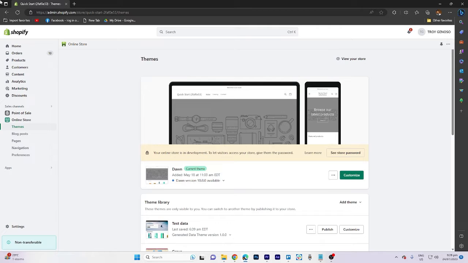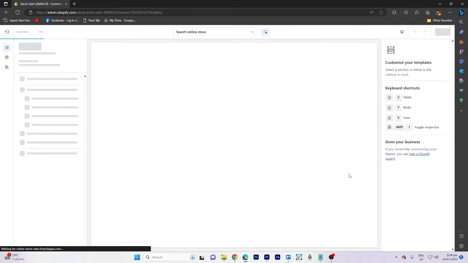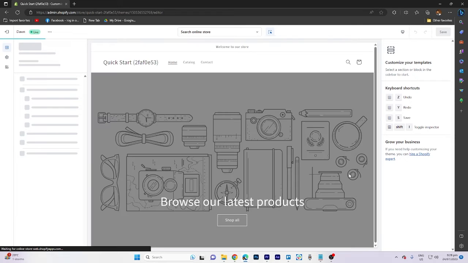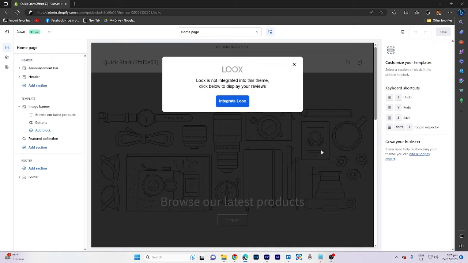First things first, go to the online store and on the themes. Now, what we need to do is click on customize. Then head over to the header section, click on this.